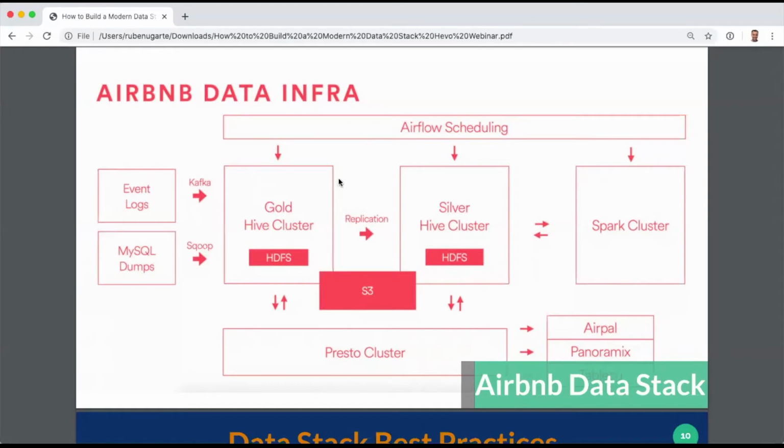So this is a data stack. A data stack like this, of course, requires quite a bit of maintenance. I think Airbnb has about maybe 30 data engineers just managing a stack like this. So I'll show you different ways the stack can be built depending on what capacity you have.